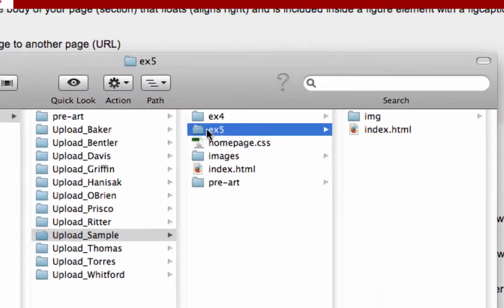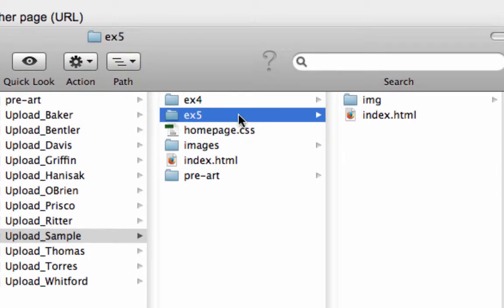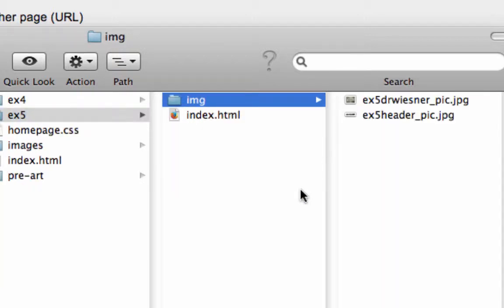So this is where you're going to work, and this is the folder that you're going to open in Brackets. When you go to open folder, you'll open up EX5, so that shows you the files for that folder. And just so you know what's in here, there's an IMG folder. I just abbreviated it to IMG instead of images, and I hope that doesn't confuse you. And there's two files in here.